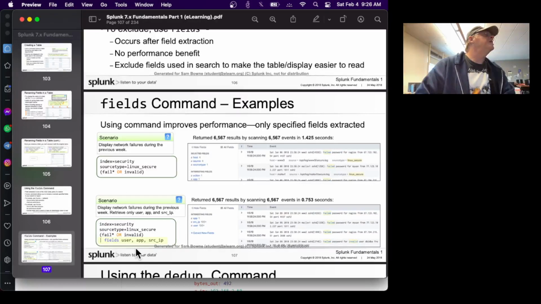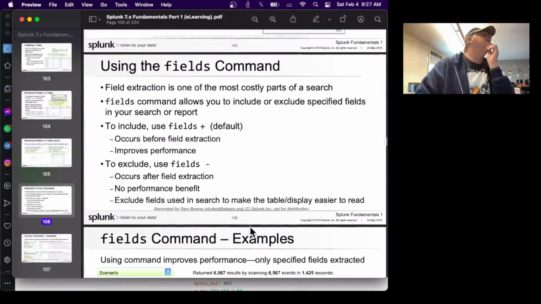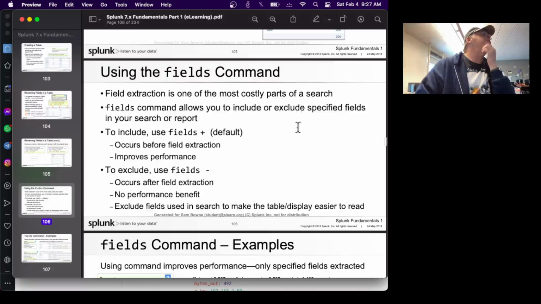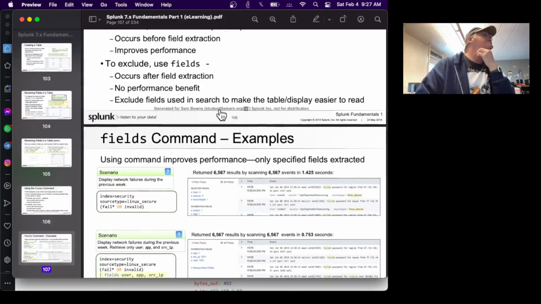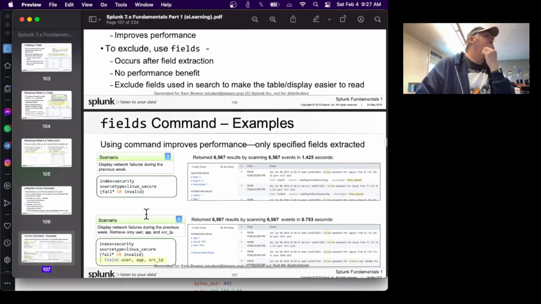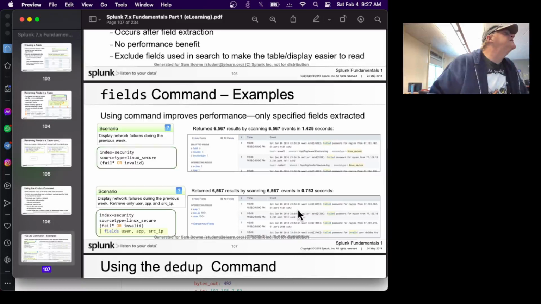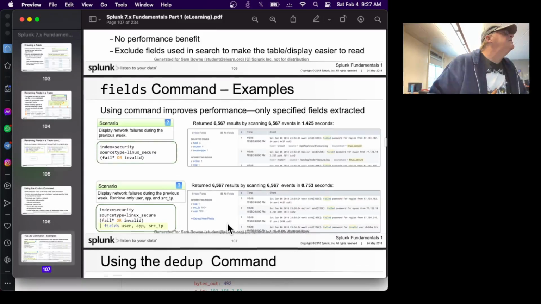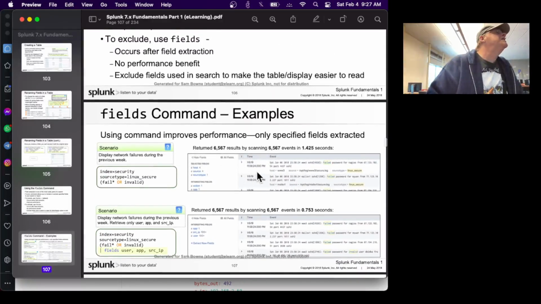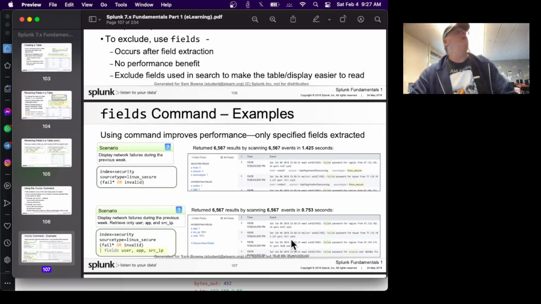Pipe fields. It allows you to include in a search or report, or exclude fields used in the search. This one was user, app, and source IP. Well, I'm not understanding what's going on with this fields thing. Display network failures, retrieve only user, app, and source IP. Well, it sure looks like you still retrieved everything. So I don't understand what's going on with the fields thing.